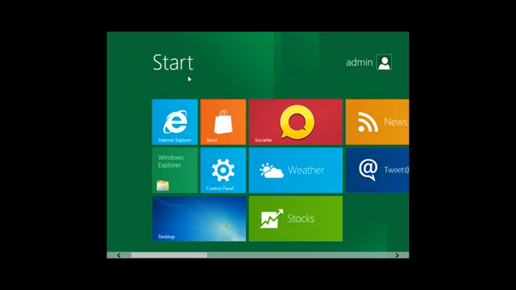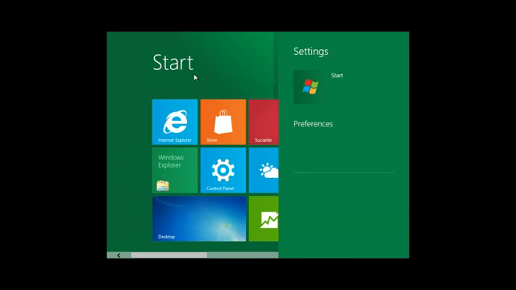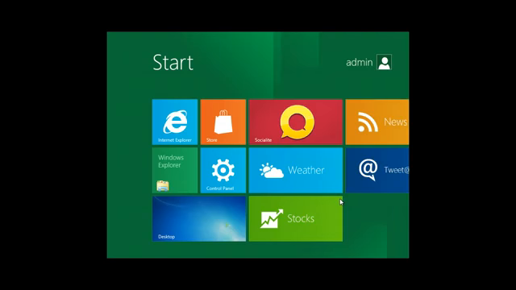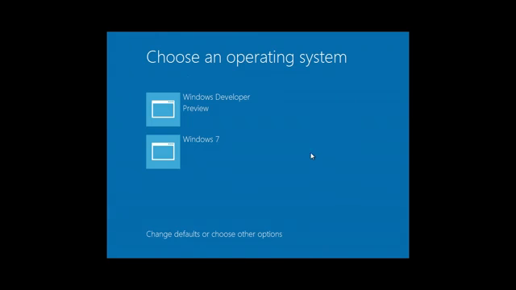So I'm just going to press Windows I to bring the settings menu, and I'm going to click on power, and I'm gonna click restart. Alright, so we are in the new boot menu from Windows 8. As you can see, Windows Developer Preview is set up as a default, and Windows 7 will start manually if you choose so.